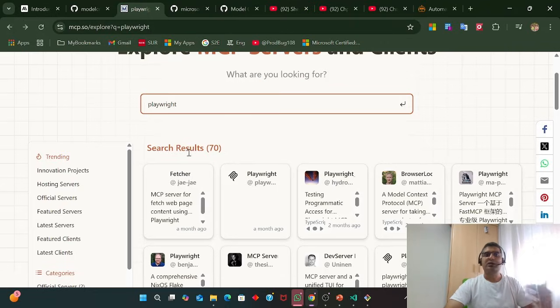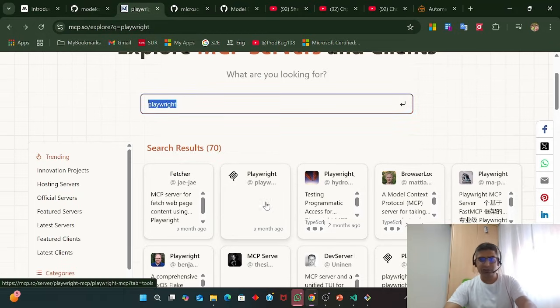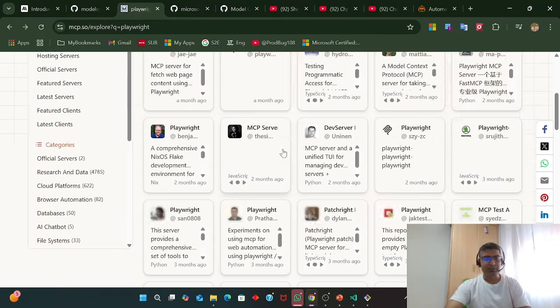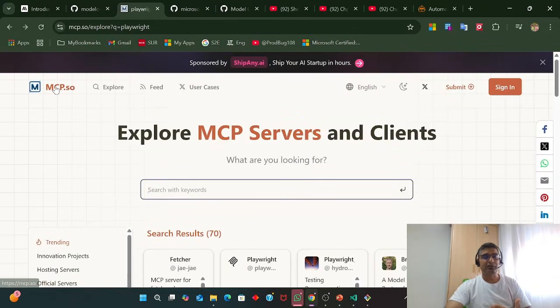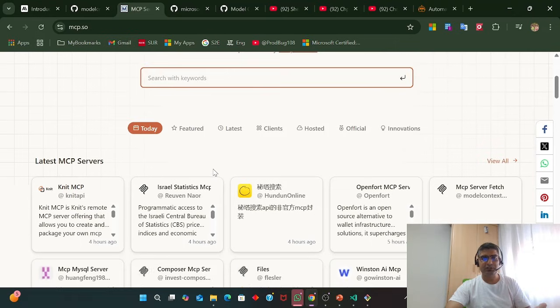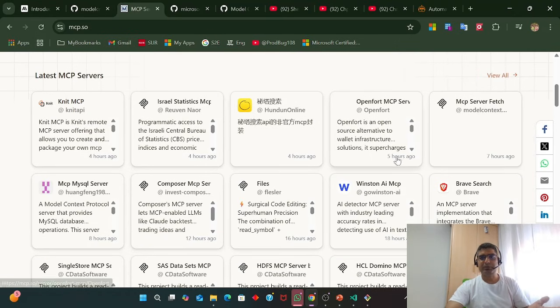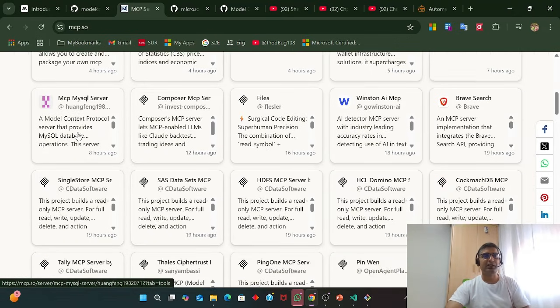Yeah, so there are lots of websites. Basically, they have the collection. I searched for Playwright. So this is the Playwright MCP, but let's remove this. These are the different MCP implementations of different tools. Basically, any company can come up with an MCP. For example, this is the MySQL implementation of MCP.